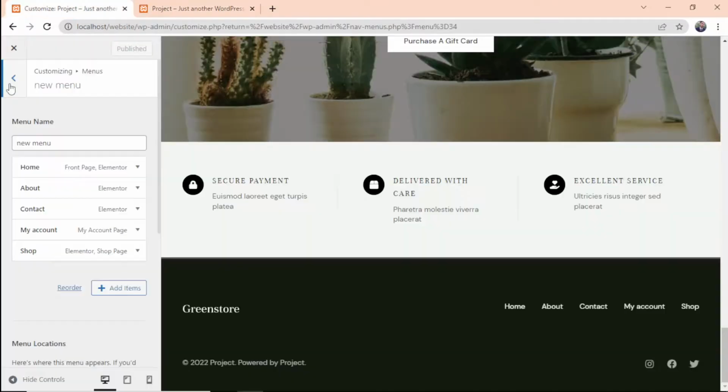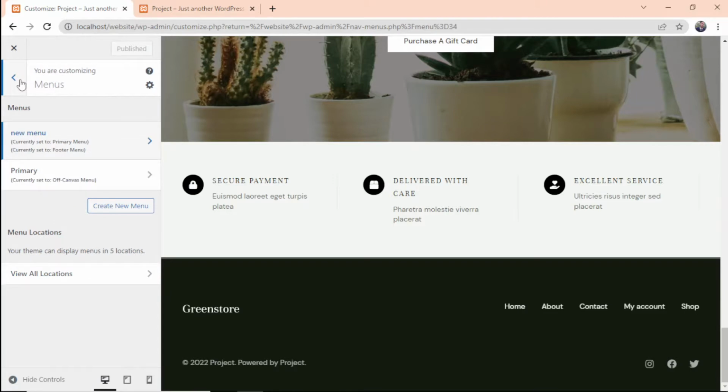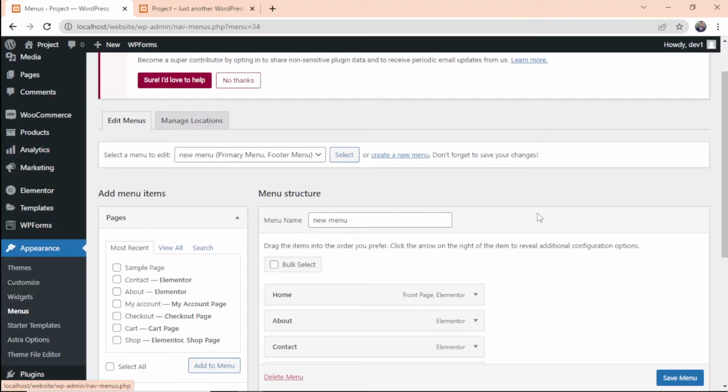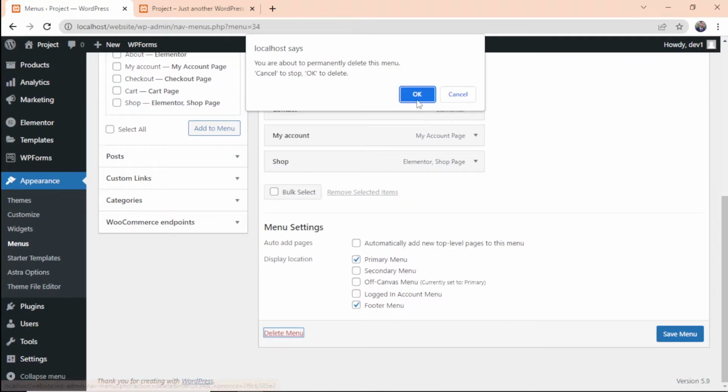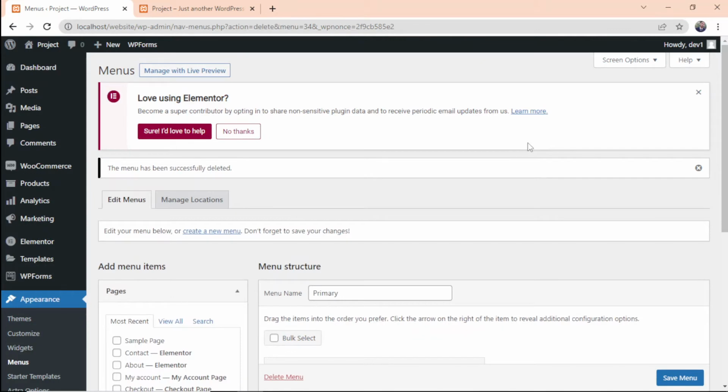Now if you want to delete a menu, you can simply go to the same page, click on dashboard, appearance, menu, and select the menu you want to delete. I want to delete this one, so I will simply click on delete menu, click on OK. It will delete our menu. So our menu is deleted.